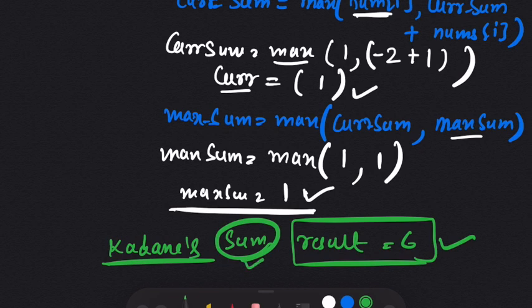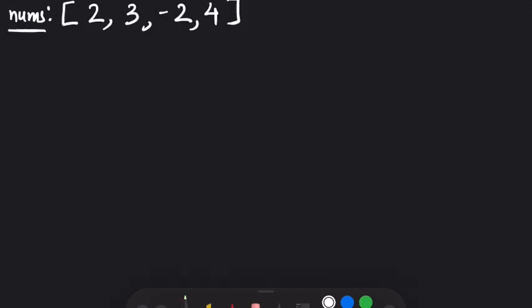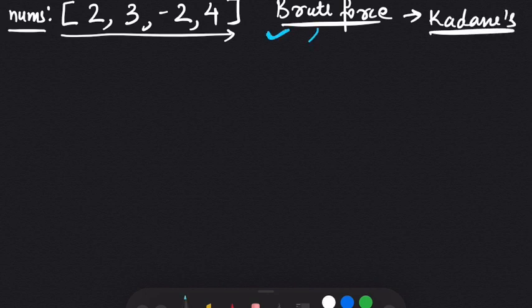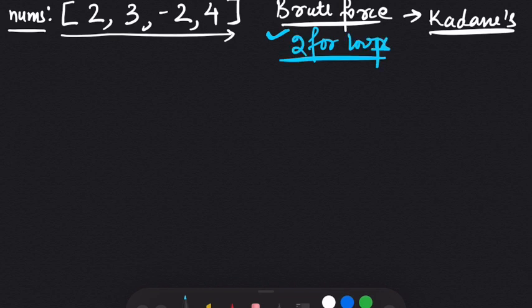Now we will use the same logic for our maximum product. So let's take an example of this array. First, we will solve it using brute force and then we will look for a much more optimized solution using Kadane's algorithm. So for the brute force, we can use two for loops and we can parse over this nums array twice and check for every product. Let's see how we can do that.